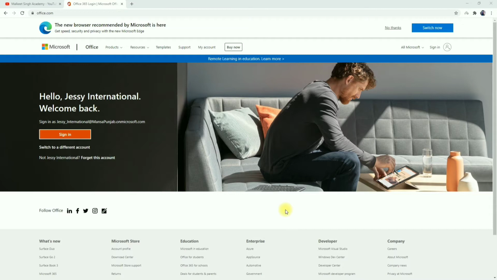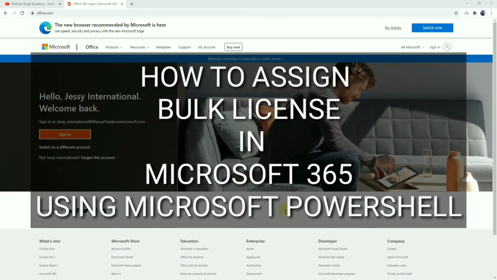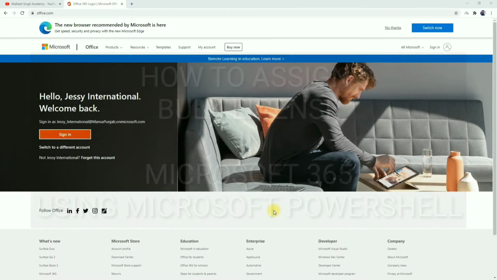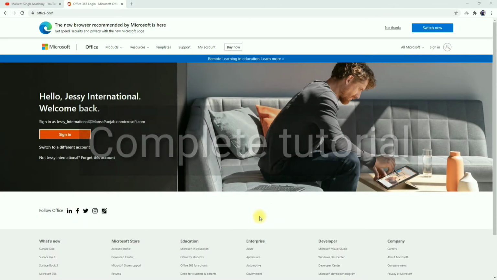Today in this video, I'm going to show you how you can assign multiple licenses to different users in Microsoft 365. We are going to cover everything: how you can assign licenses and how you can remove licenses. So this is a complete tutorial for that, and I'm going to cover everything in a step-by-step manner.